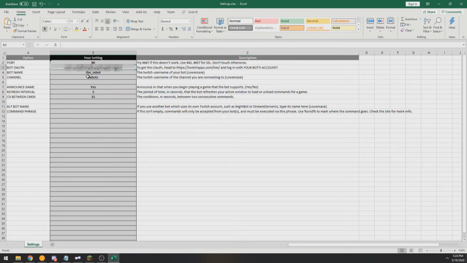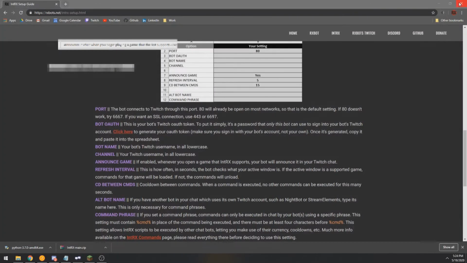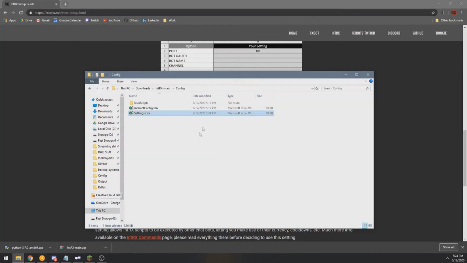Either way, now that you have these three set up, you want to make sure you save, Control S or hit the save button, because it is just an Excel document. Close it, and go back to your main folder. And at this point, you can go ahead and run IntRX.